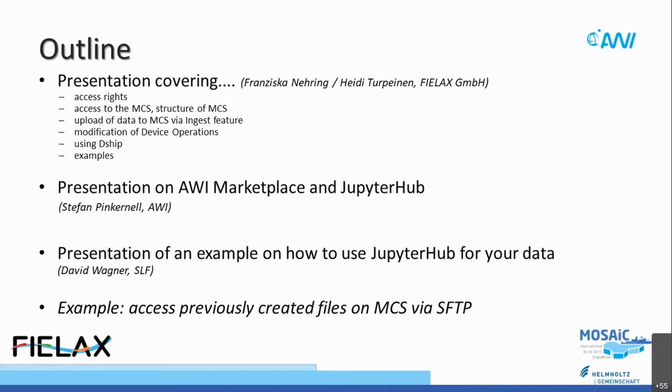And as Antonio already told you, after the presentation on Jupyter Hub from Stefan Pinken and David Wagner, I'm going to show you an example how to access files on MCS via SFTP.